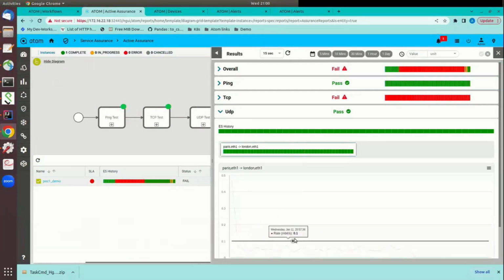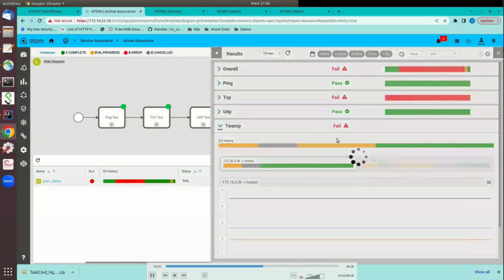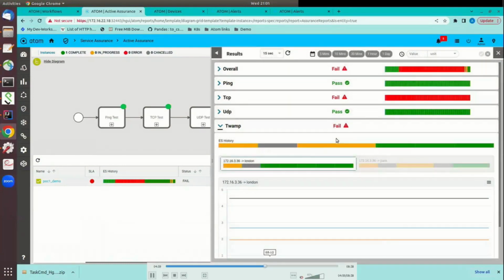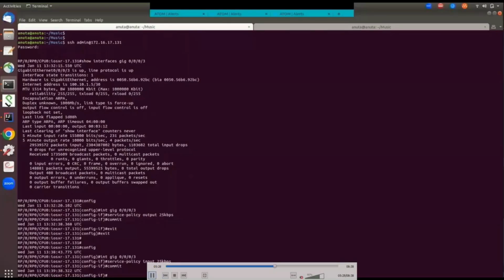So here you can see that the threshold values were breached, resulting in TCP and TWAMP test to fail. So therefore, it failed the overall test. So here you can see that the overall test has been failed. And now I will go to the last major task. We will look at the closed loop automation.